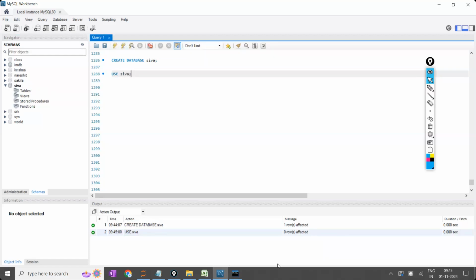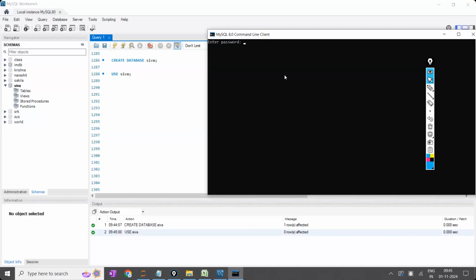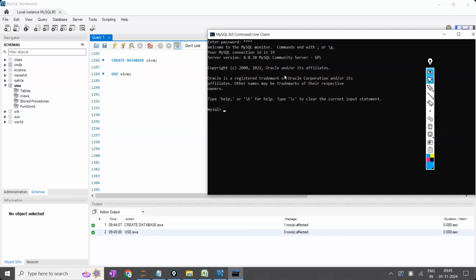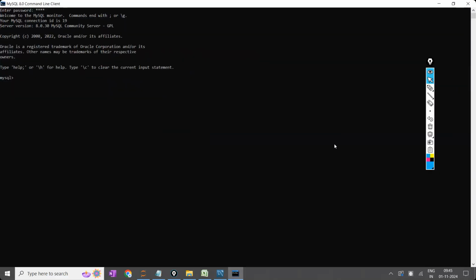Now the same query I can write here also. First I am entering the password in the command line client. Here I am writing create database Rama, because Siva is already there. If I write Siva, what happens? Let us write Siva first. Siva and enter. It is going to say it can't create because the database is already available.